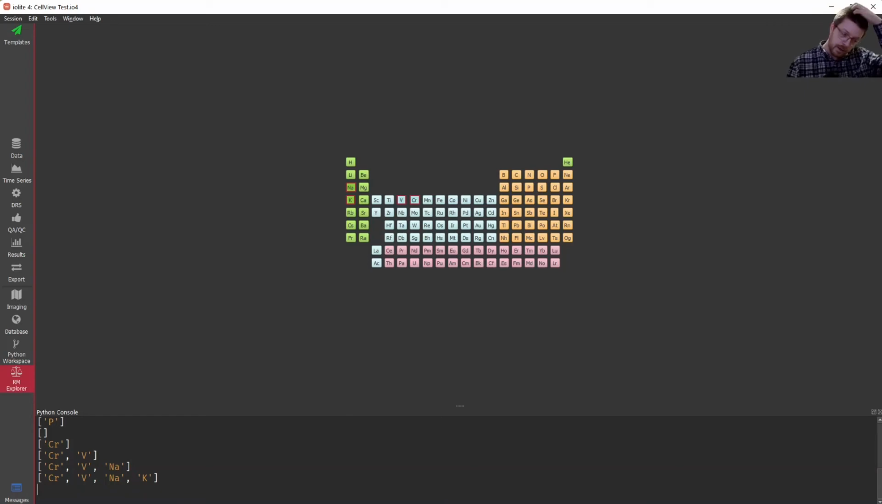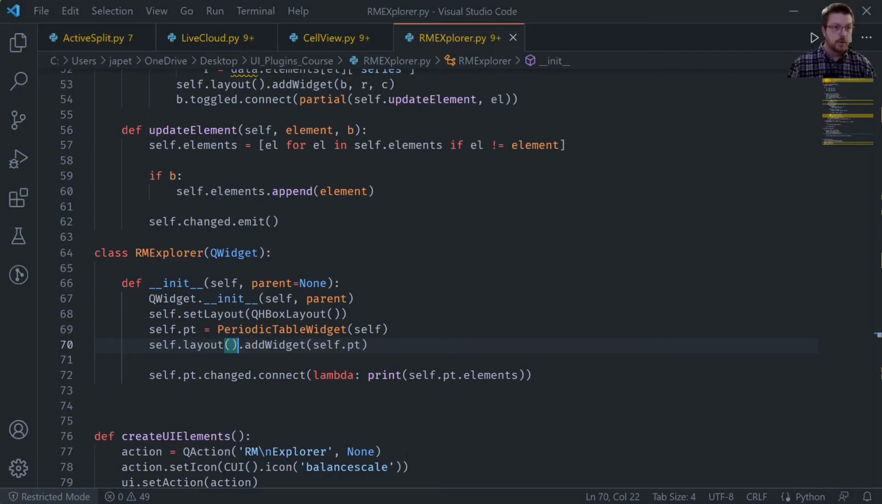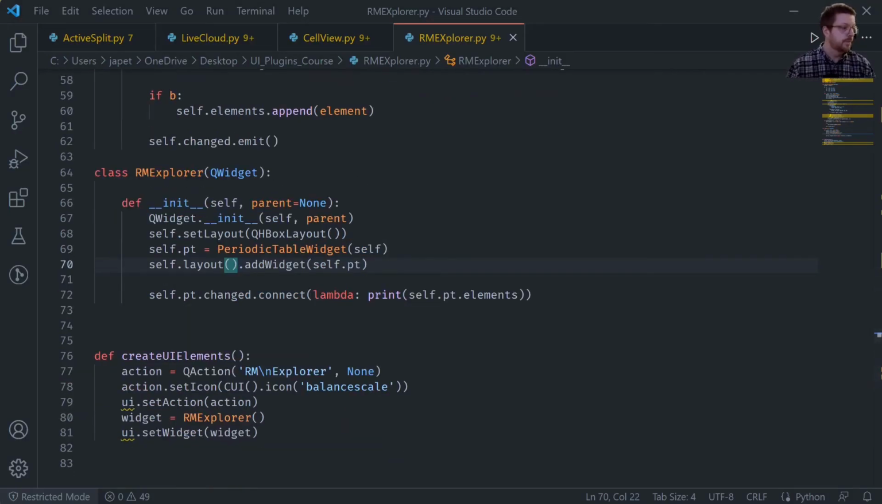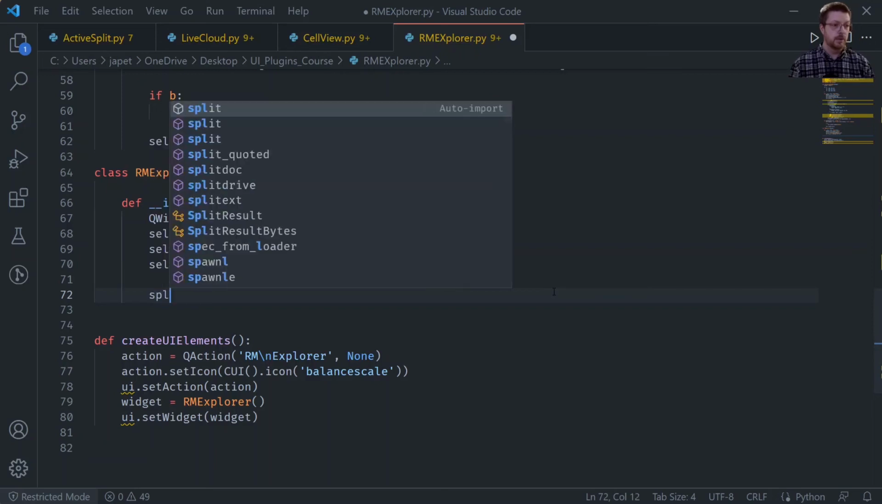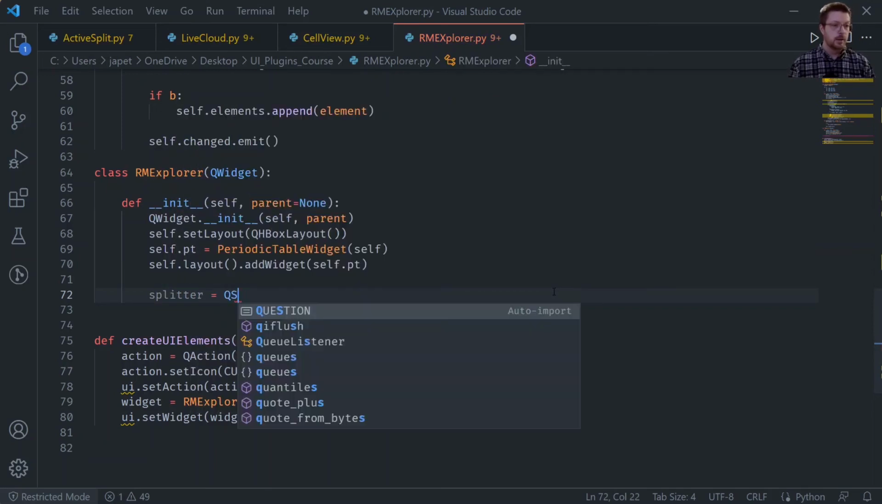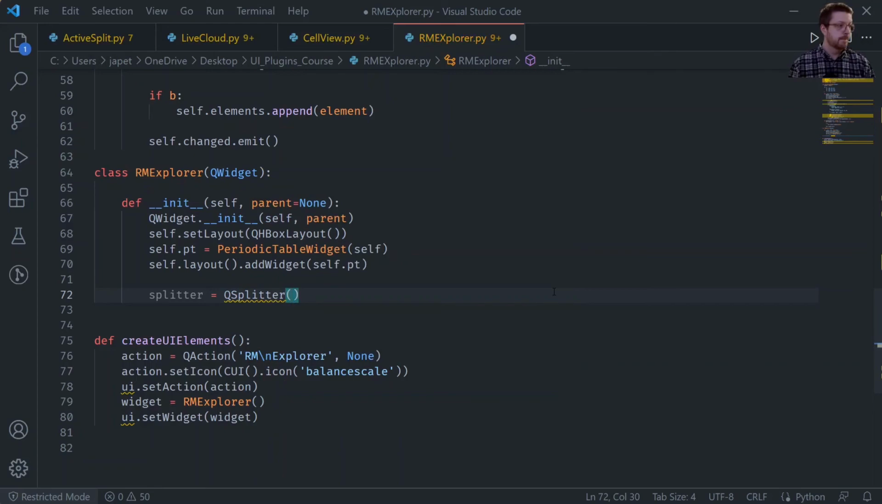Now we need to add in the table and a plot. So let's get started on that. So the way that I wanted to do this was that I want to add this, but now I'm going to put the table, so I can get rid of that. I'm going to put the plot and the table in a splitter. So let's do splitter equals QSplitter, and it's going to be a vertical splitter.